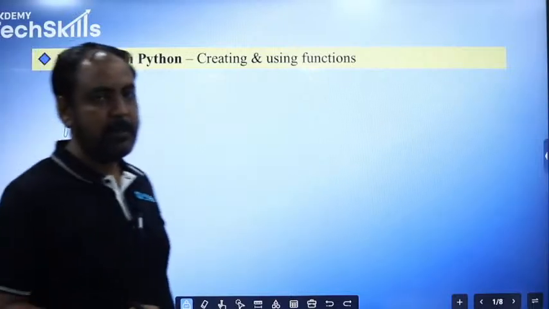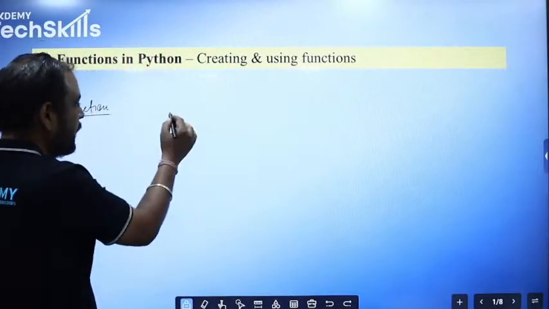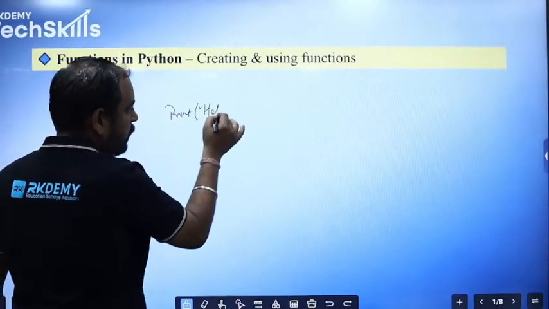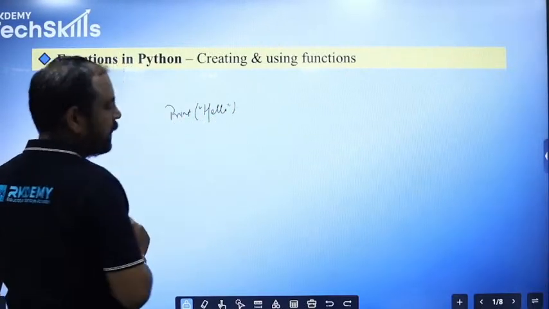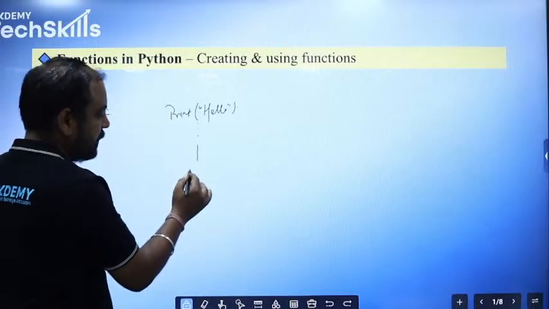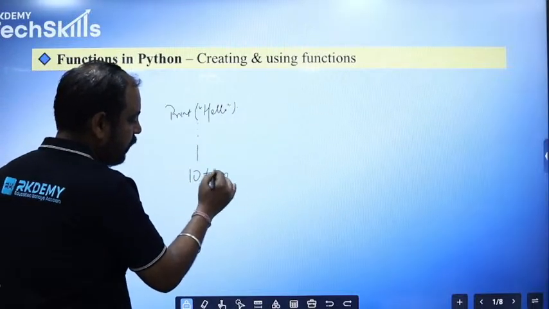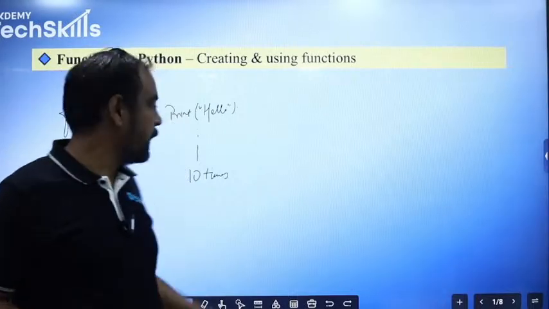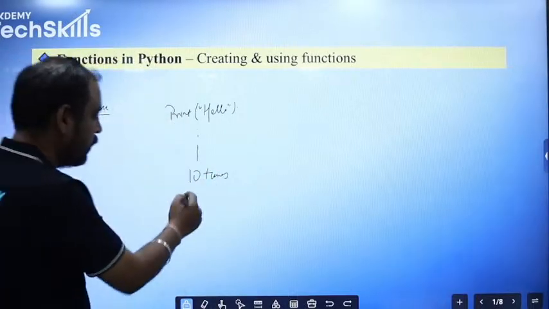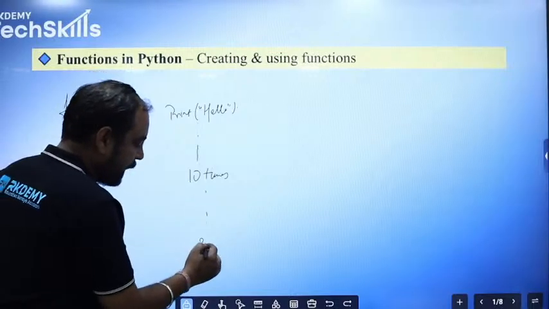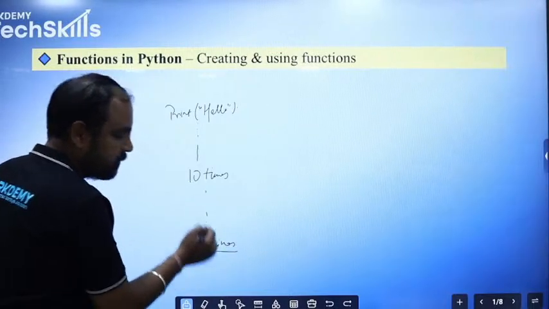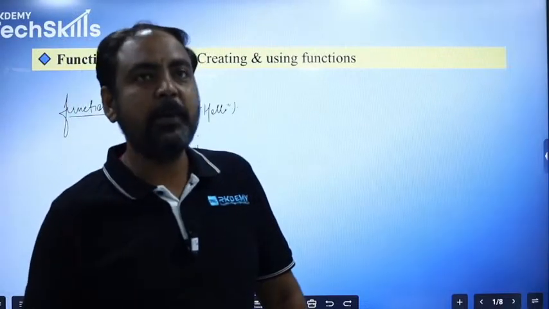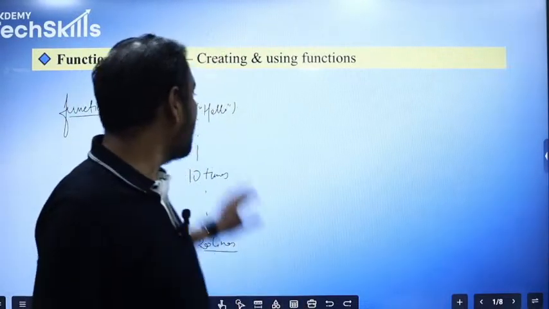Suppose, for example, I want to print hello 10 times. So we are going to write hello 10 times. Again I want to print hello 10 times, so again I want to write this hello 10 times. That means 20 lines of code are required for writing this. To print hello 20 times we need 20 lines of code.